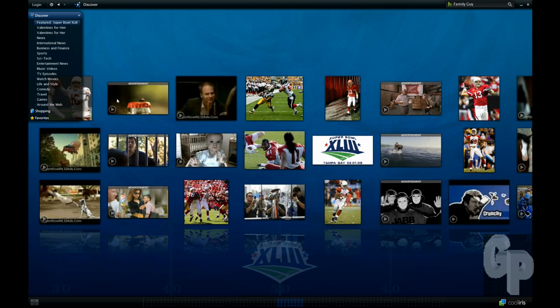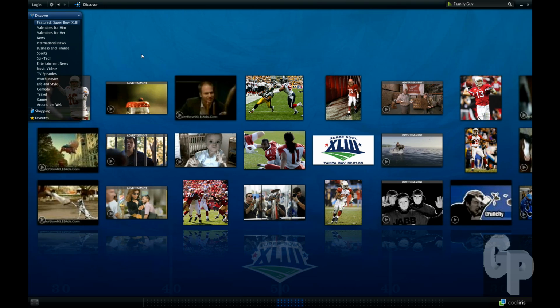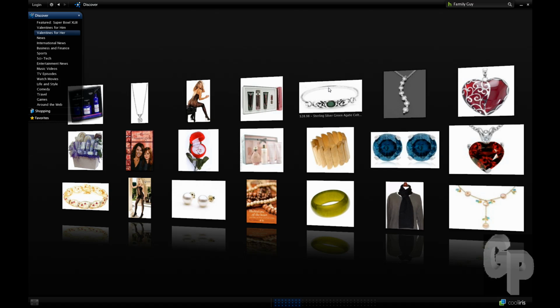Alright, so now you say, okay, this is a nice program. I'm seeing things for the Super Bowl, but how about if I want to look at other stuff? Well, of course, this program features a little option menu here. So you could go through all these options if you want. For example, if you want to get something for your girlfriend or your wife for Valentine's, you just click here, and then they show you a whole bunch of different selections you could pick from.